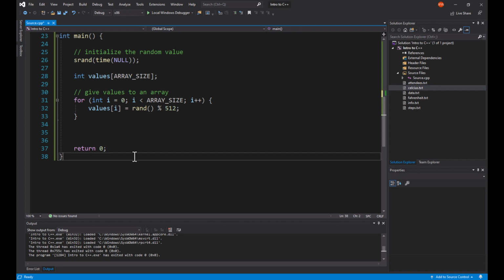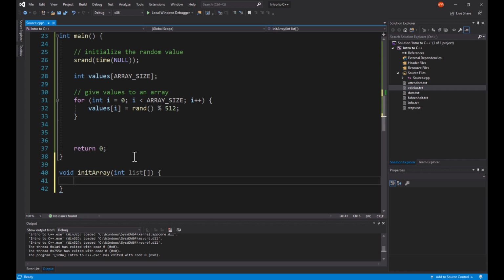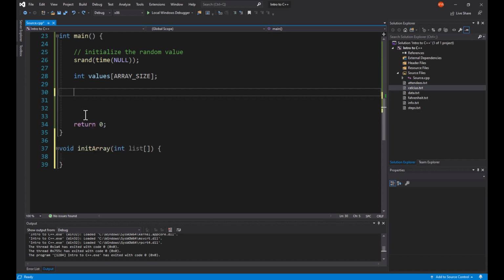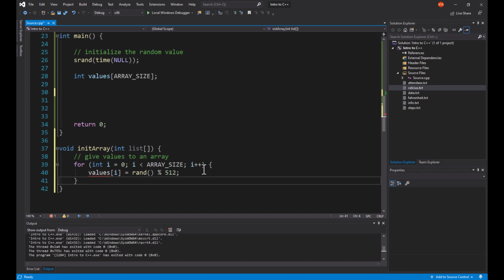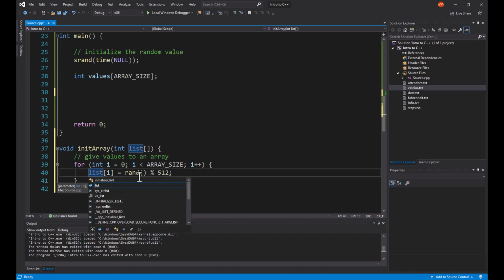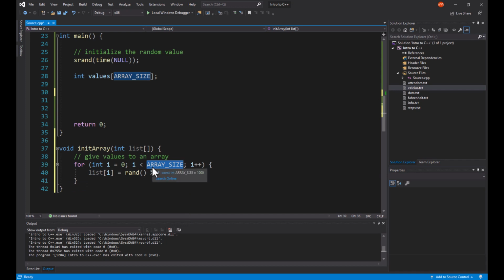Well, I'm going to come down here and create my function. I'm going to say void init array, and I'm going to have int list, and list is simply just a variable name that I'm giving it. It's a parameter name. It has no meaning. So I'm going to come up to line 30, and on line 30 through 33, I give some default values to my array. So I'm going to simply Control X and paste it into my init array. The only thing I have to change is the variable name, because here I have values, but in my parameter, I'm calling it list.